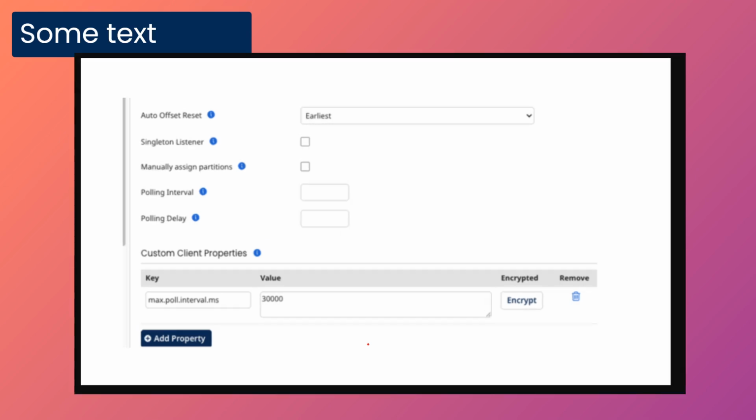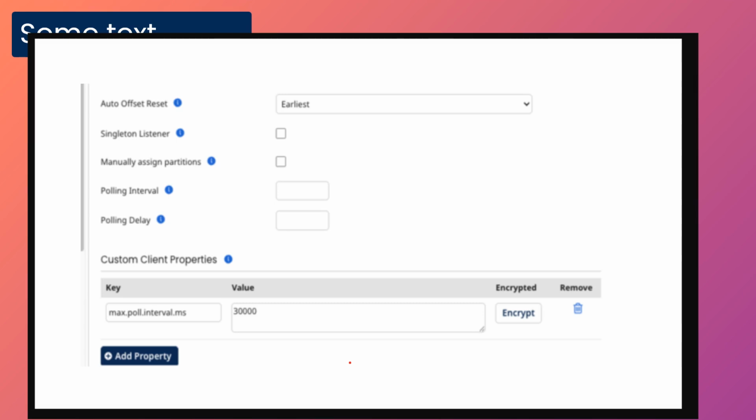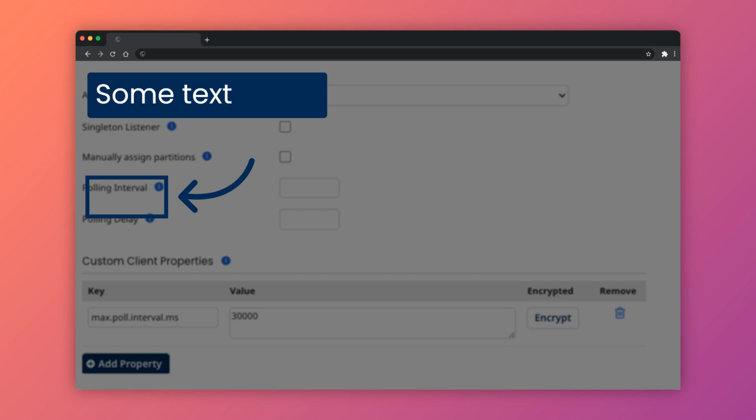To address this limitation, the listen operation now allows specifying these properties as custom parameters, giving users more flexibility without creating multiple connections. Users can now define and override the following listener properties in the listen operation: polling interval, polling delay, listener timeout, maximum polling interval. Any custom property defined in the listen operation will override the corresponding setting defined in the connection component.